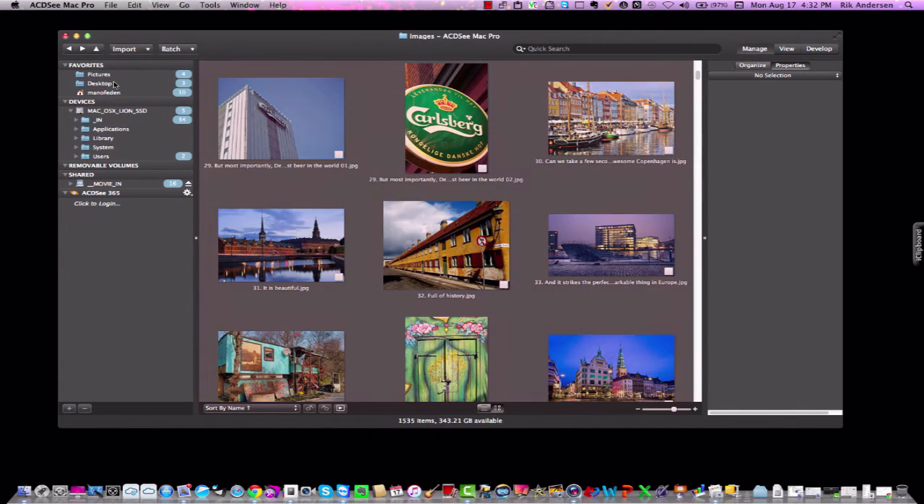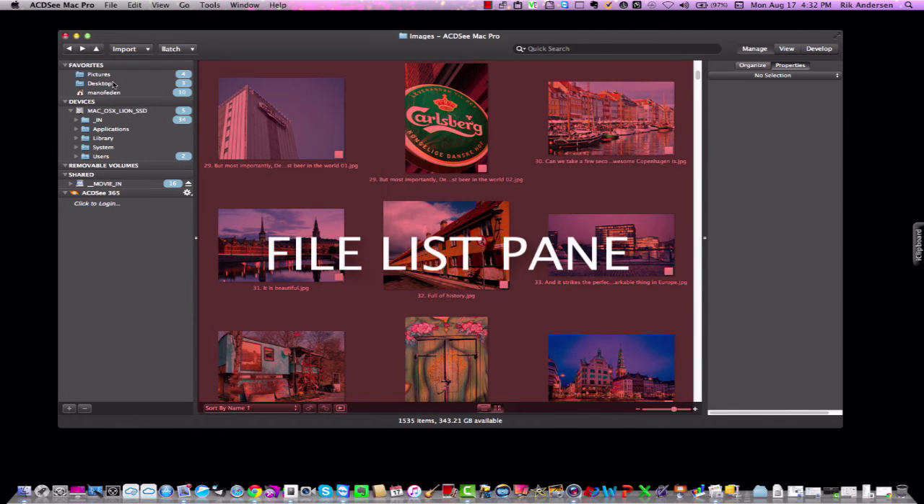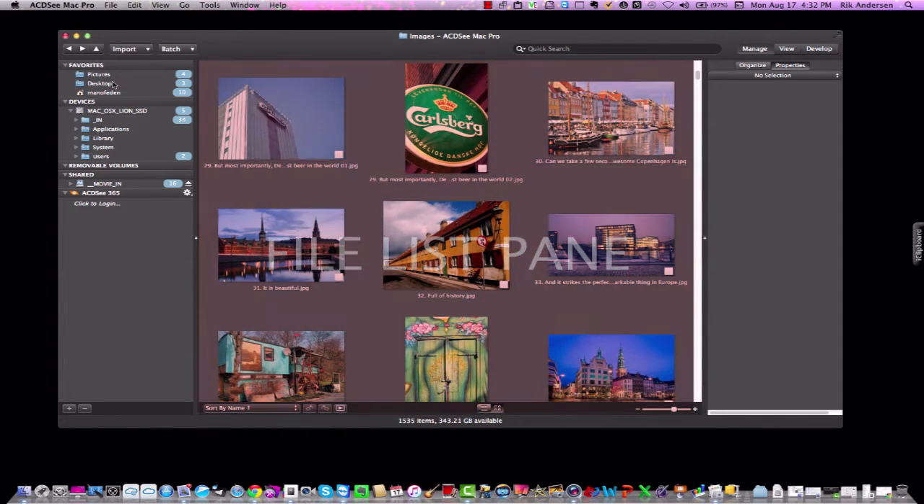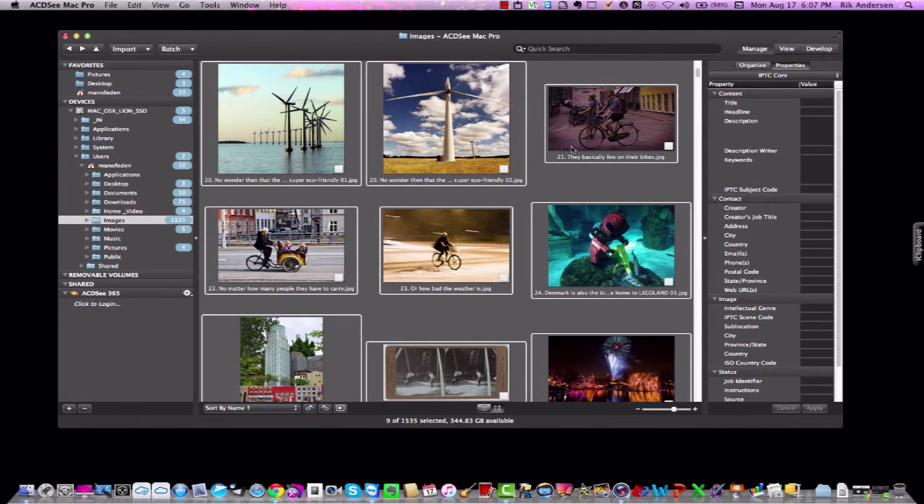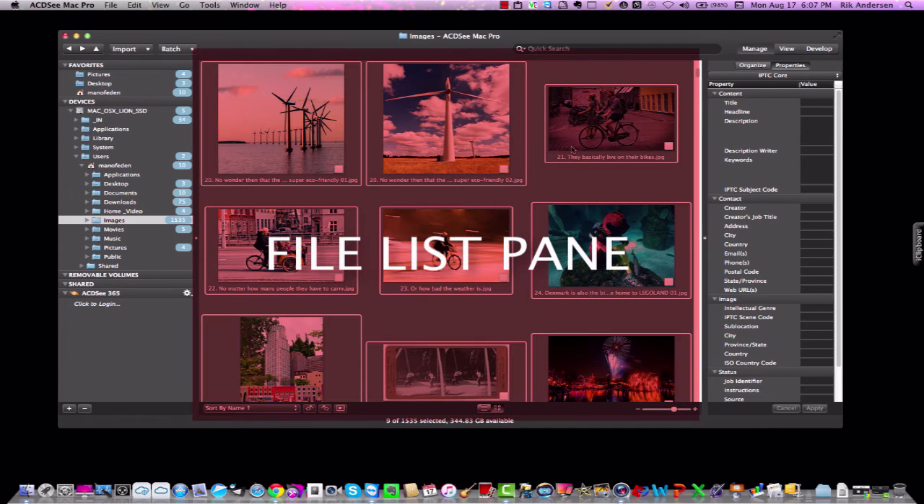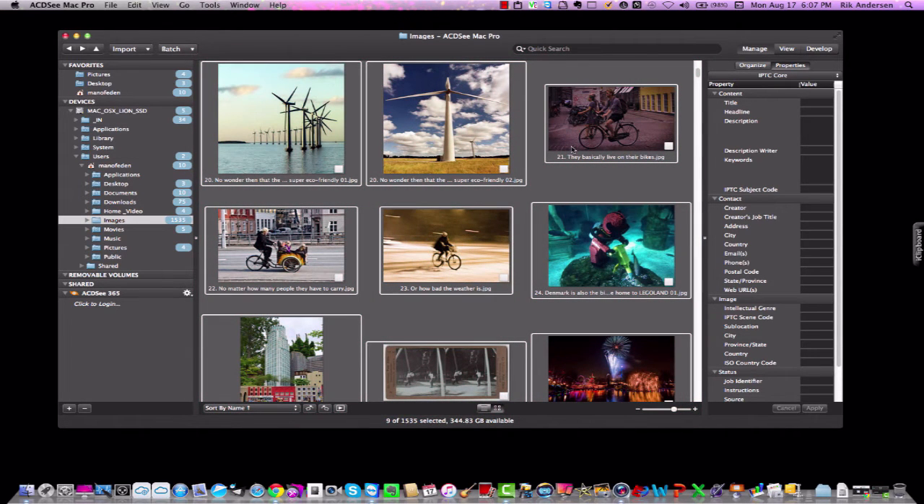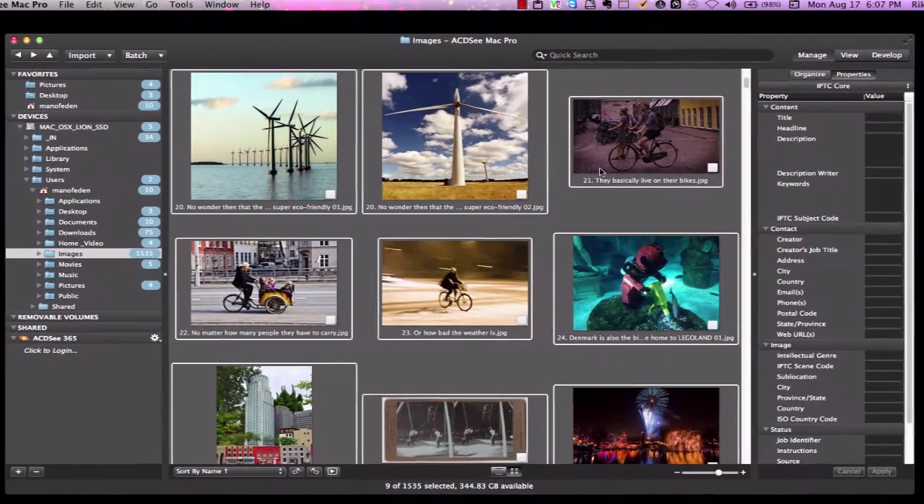So the next we'll look at is the middle pan, the one that's called Files pan, or some call it Files List pan, but we'll go in and take a look at that. Let's look at the middle pan, the file list pan. Here we have all our photos. There can also be subfolders, but here we have photos in this window here.